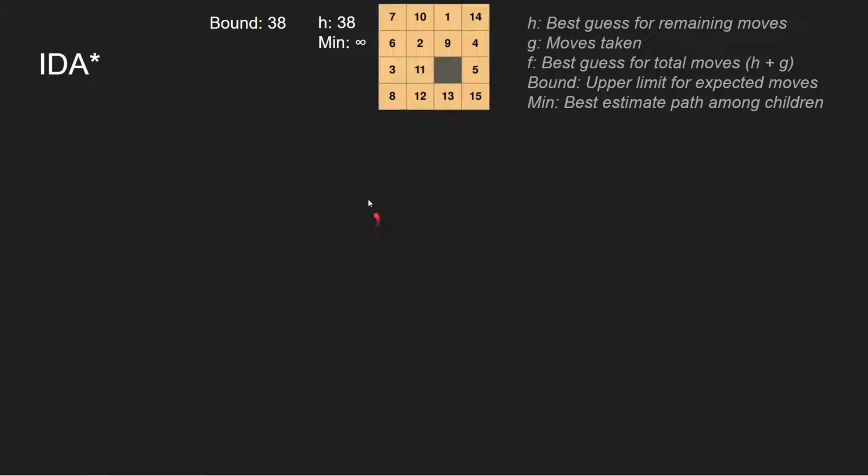So to start off, let's say that we get an H score of 38 for this initial scramble. I'm just telling you it's 38, but we'll explain why we got 38 for this particular puzzle scramble. We start with our bound also equal to 38 because that's our best guess so far, as we assume our heuristic says that's how many moves it's going to take to find a solution, and so that's the boundary that we're going to hold ourselves to.